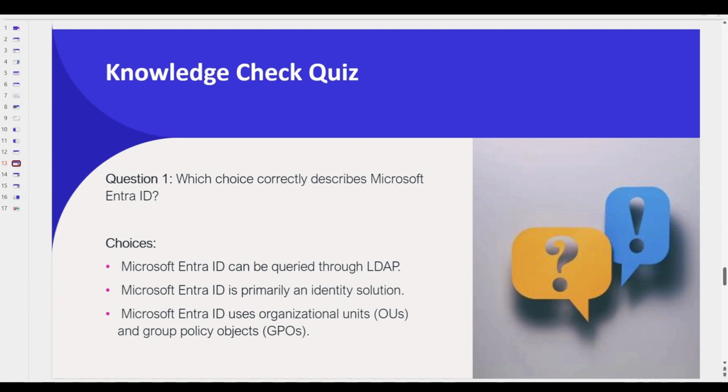Hey guys, so now at the end of this video, I have covered almost all the topics. So just wanted to know if you can answer this question. So here my first question for this quiz would be, which choice correctly describes Microsoft Entra ID? So these are the choices below. You can pick any one of them and answer me in the comment below, and I will try to tell you which one is the correct one.